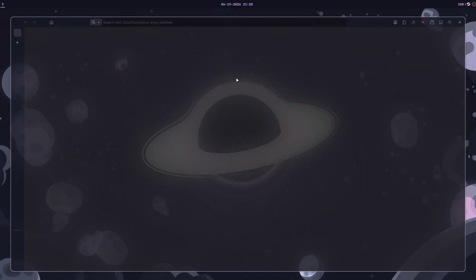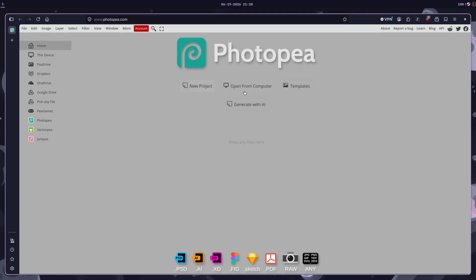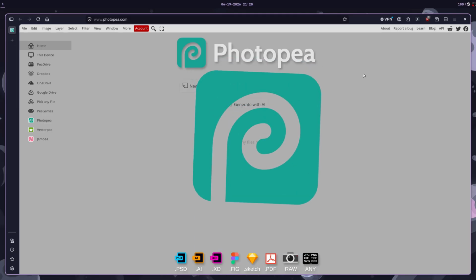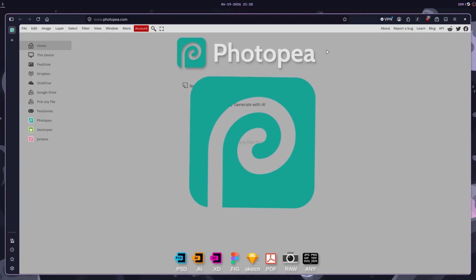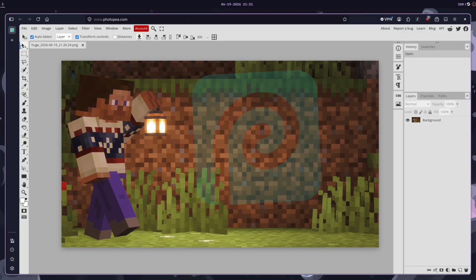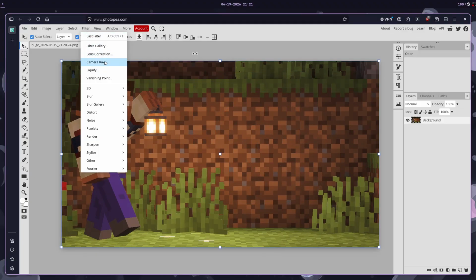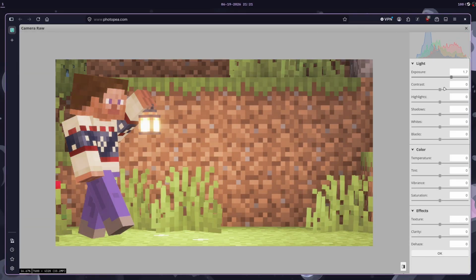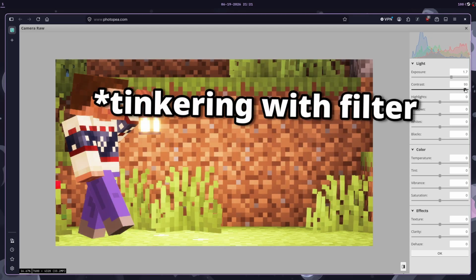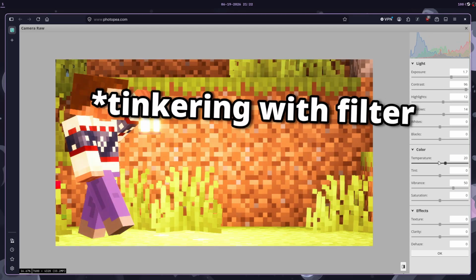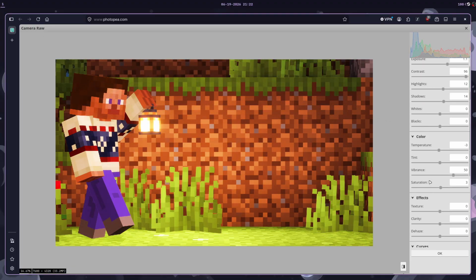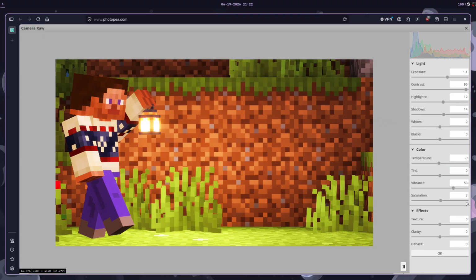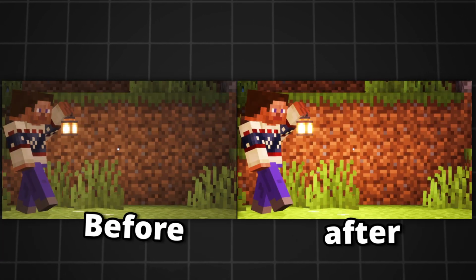Go ahead on to your photo editor of choice. I'm going to use Photopea. This tutorial should apply to Photopea and Photoshop. First thing, filter, camera raw, and tweak this until you get something awesome. Now you guys can copy my settings if you want. Now we have a much brighter, more contrasty, just better looking photo.